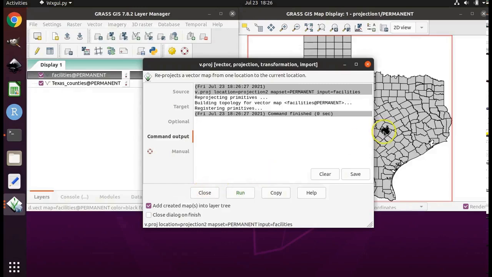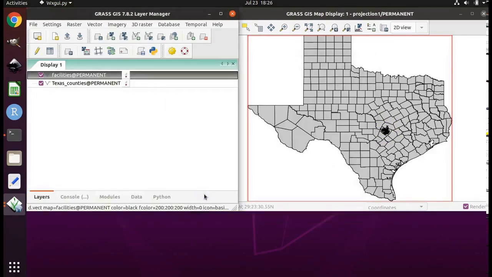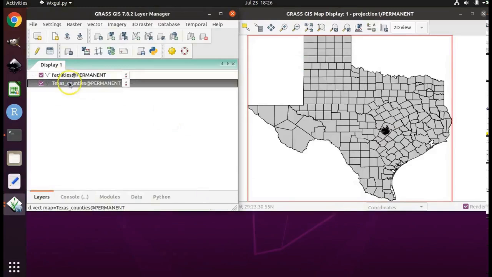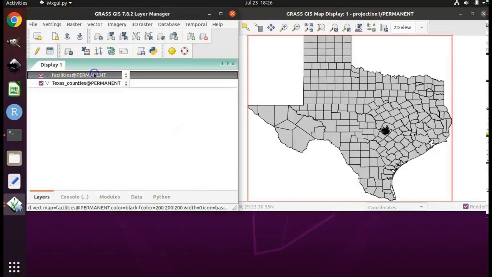And it's done. And you can see it's done because you can see all the points there. We're going to hit close. You can see that it's done. Here we have our table of contents. We have the Texas counties layer, and here we have the facilities points layer.